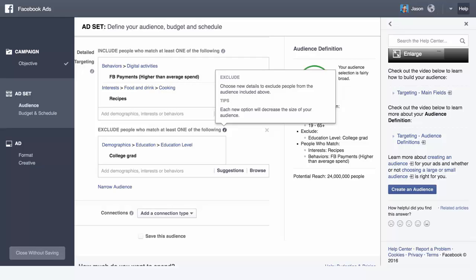So we could exclude college graduates if we wanted to. So we could say, I want to target people who are interested in recipes, who have a behavior demonstrated of having higher than average spends on Facebook payments, who are between this age and are in this location. And I want to advertise to all of them except college graduates. And so this is very powerful. So they meet these requirements, but they absolutely do not meet these other things over here. So you can narrow down and be very specific.